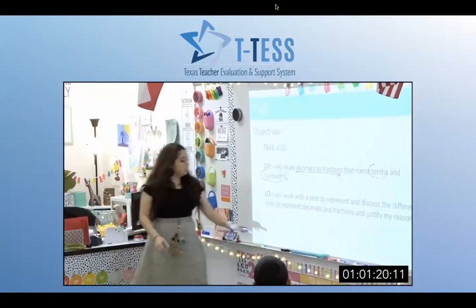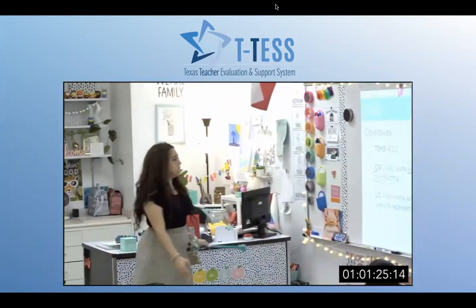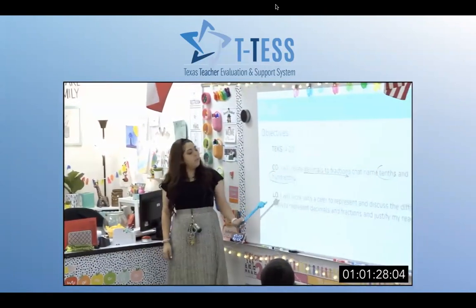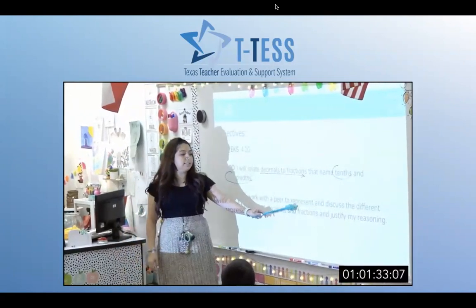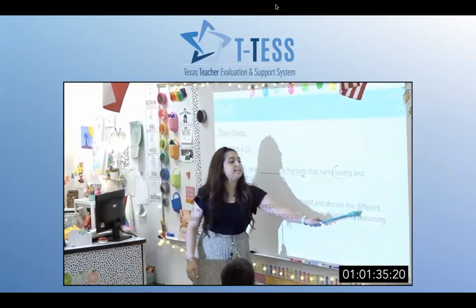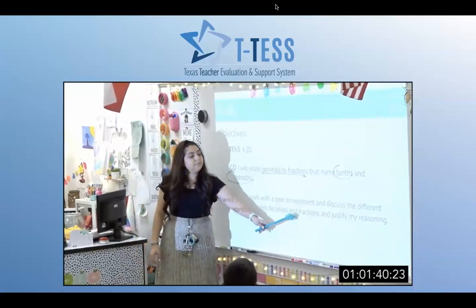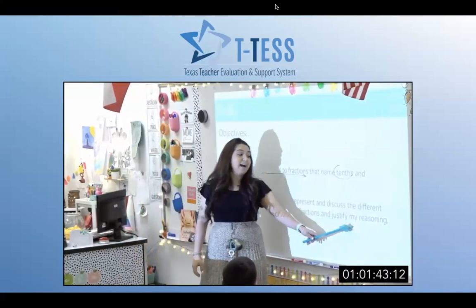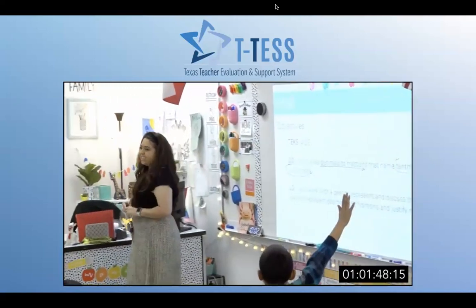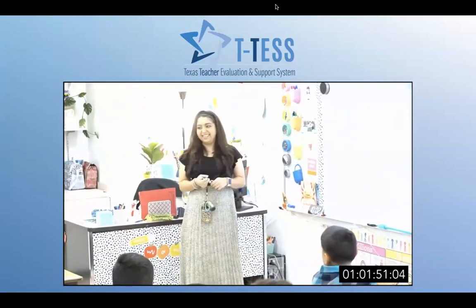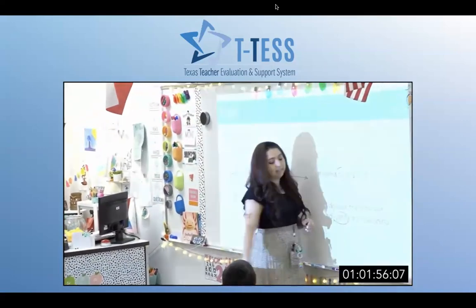So let's go ahead and read our LO to figure out how are we going to show what we're learning. What are we going to be doing today? So let's read our LO all together, same way again. I will work with a partner to represent and discuss the different ways to represent decimals and fractions and justify reasoning. Okay, who wants to share something that stood out about that statement, Alexa? Justify? Ooh, justify. I bet that's what Ebony was going to say too. You love to share about that part. What does justify mean, Alexa?